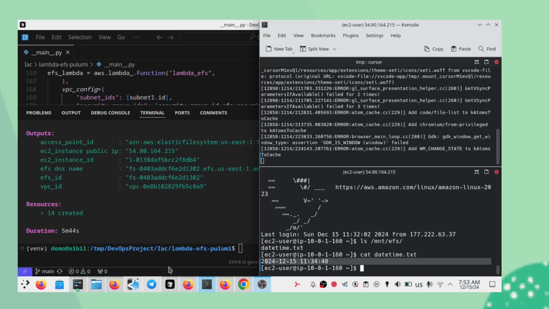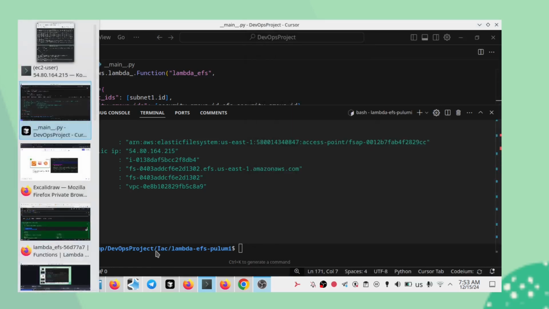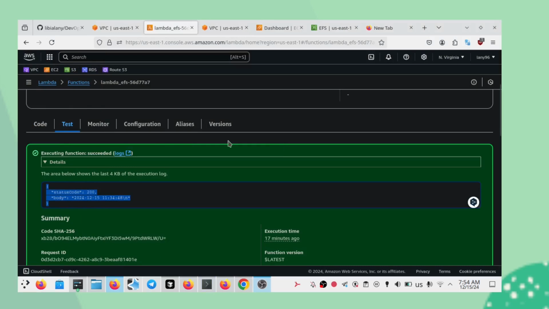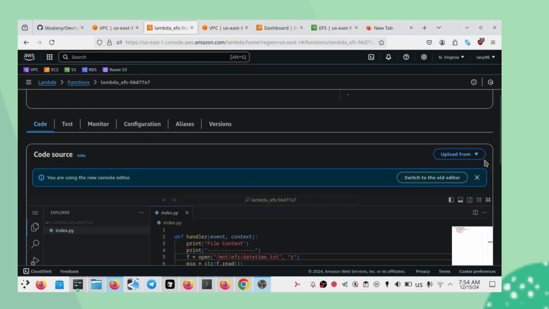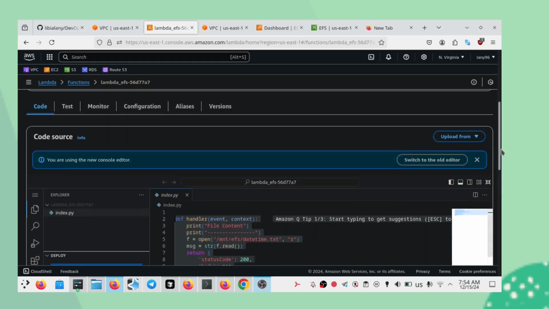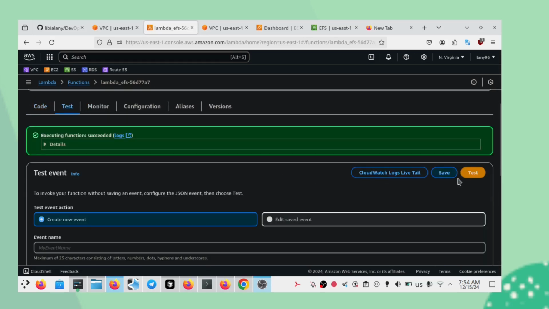Now let's move to AWS to check the Lambda function. Here it is. This is the code of the function, and we have to test.